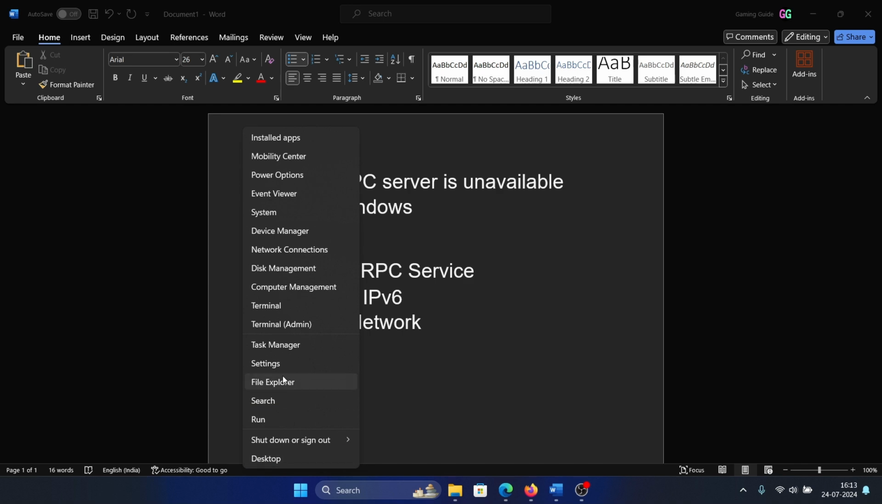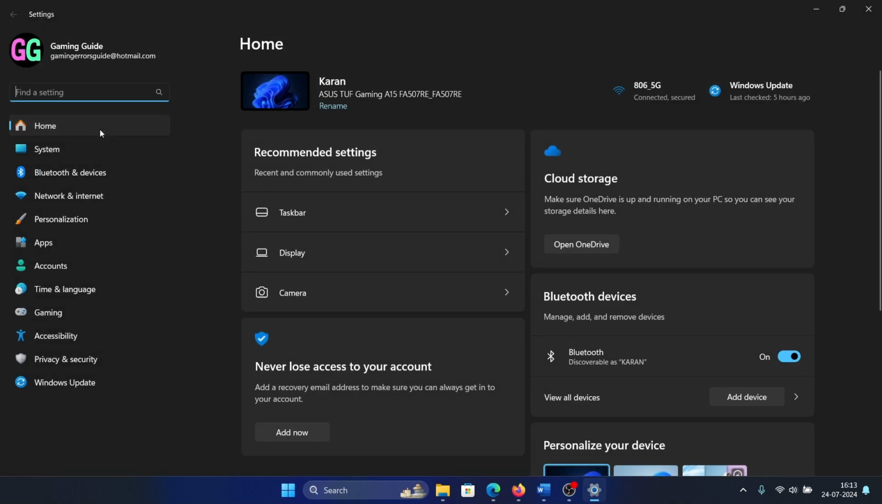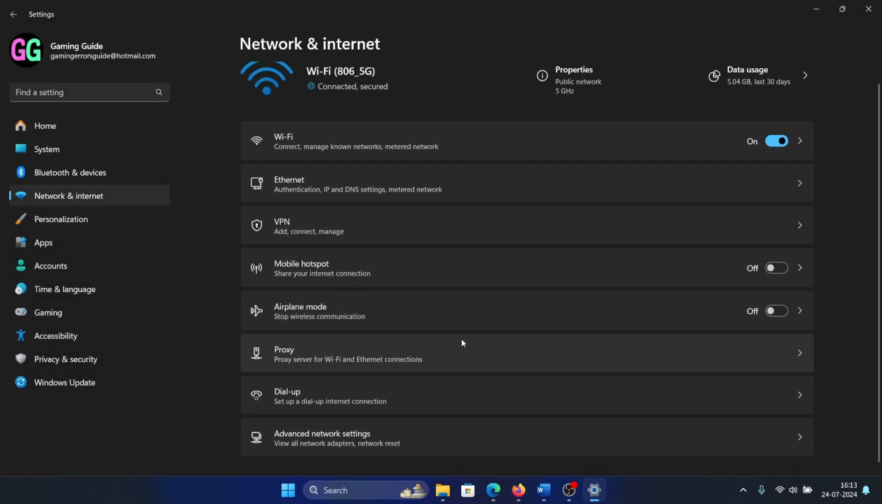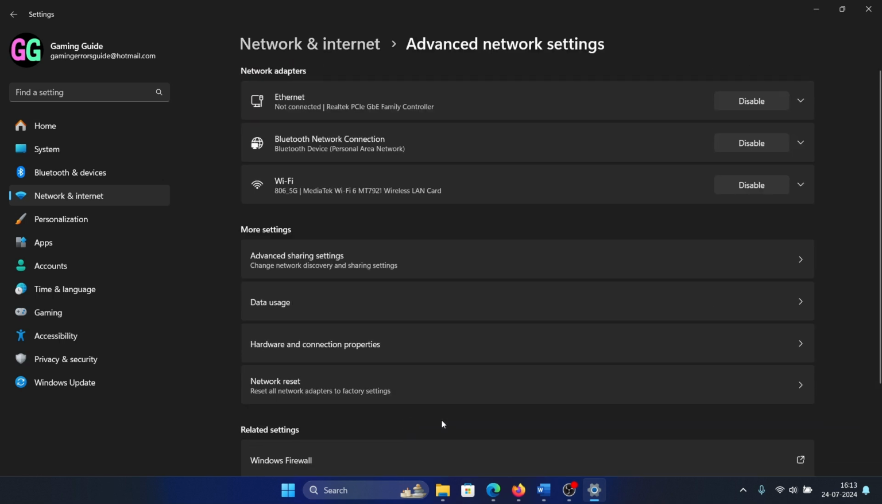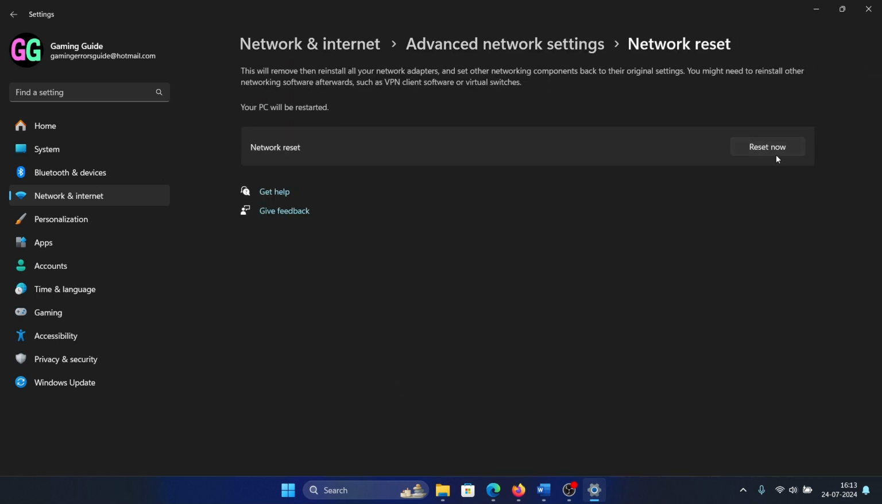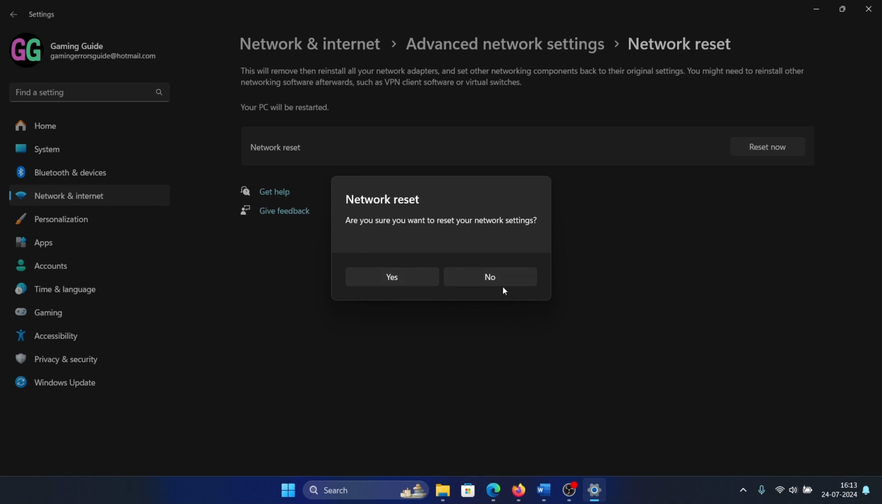So right click on the Start button and select Settings from the menu. Select Network and Internet. Click on Change advanced network settings. Click on Network reset, Reset now, and then click on Yes.